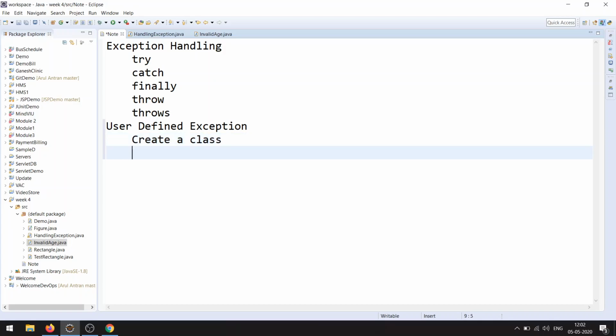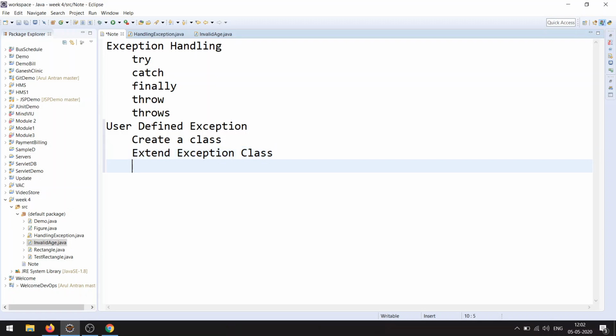So that should be your first process. Then you have to extend the Exception class, right? Here you are extending the Exception class, because Exception is part of a predefined exception hierarchy. You are creating a child class of Exception so that your class can act as another exception class in Java. And ensure that you are overriding the toString method in Java.